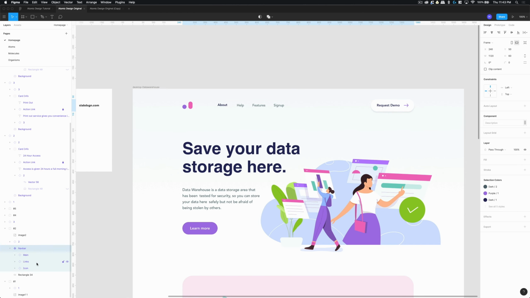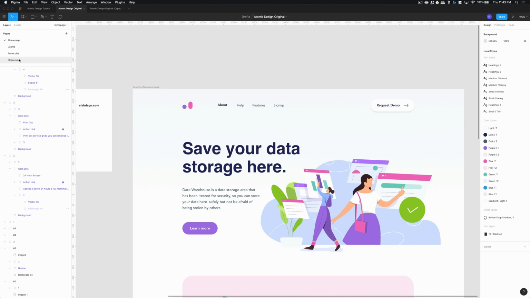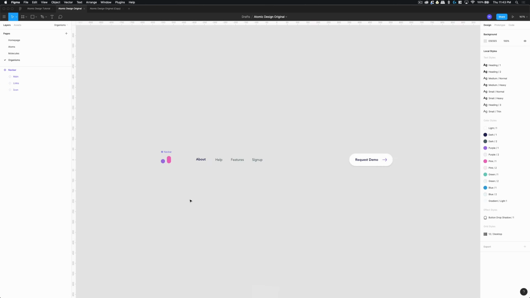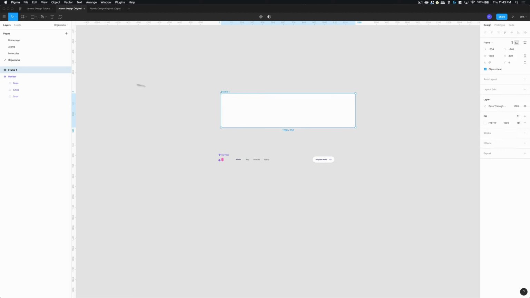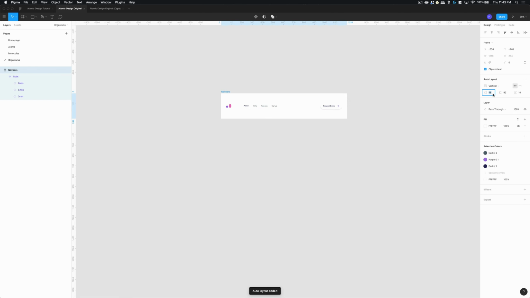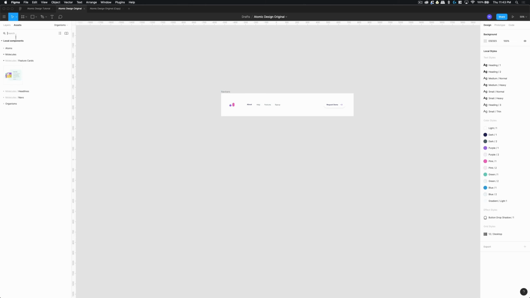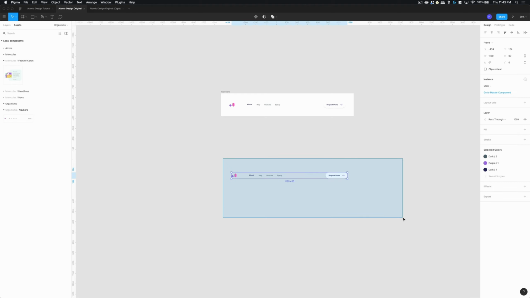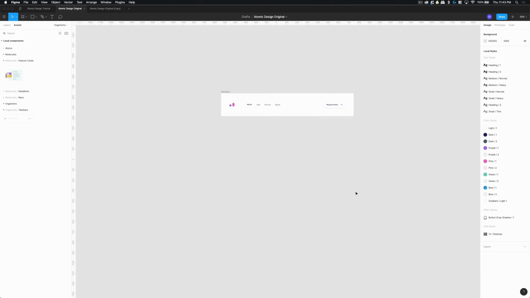So create component, Command D, cut out the master, come into organisms, paste it in there, and then you know what to do. We'll create a new frame. We'll call this frame nav bars. We'll rename this to main, and then drag it into our nav bars here. Then let's go ahead and resize this. And now if we come into assets, down to organisms, nav bars, we can see that here, and we can drag it anywhere into our project down the road.